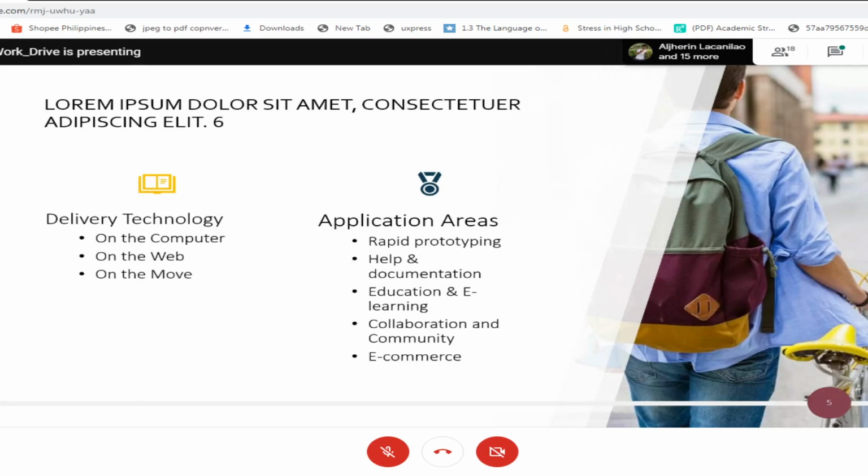3D printing. Yun ba? Ma'am, create live storyboards po. May slides and storyboards. Okay.